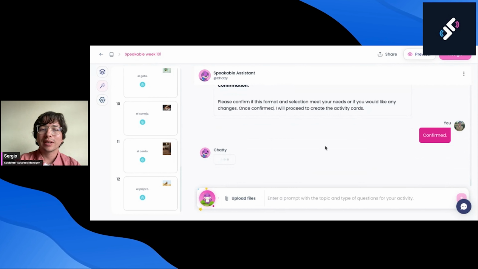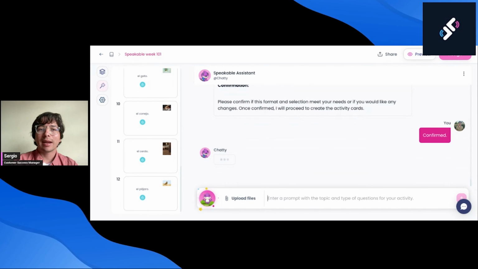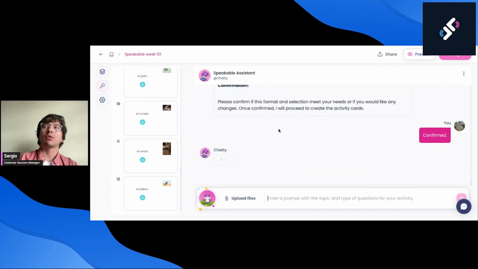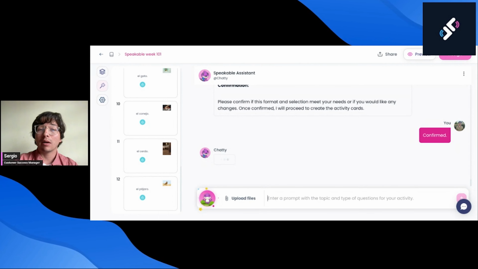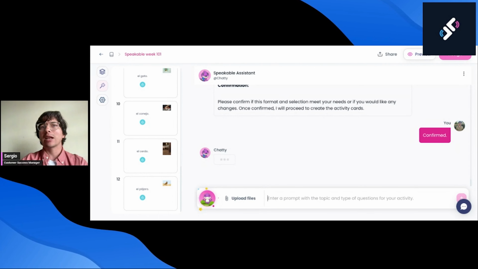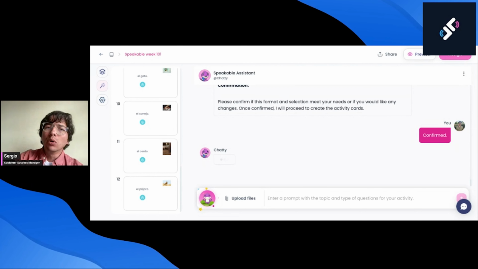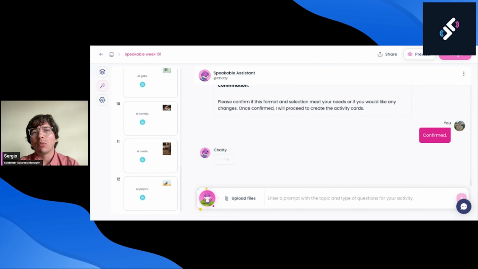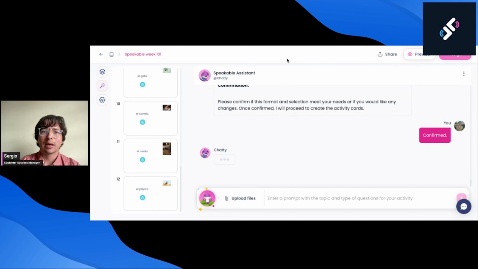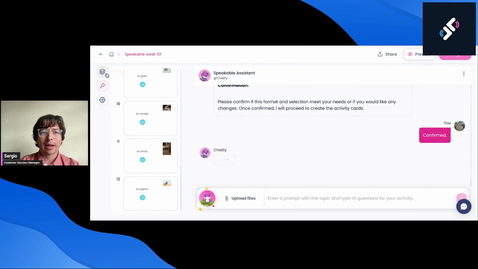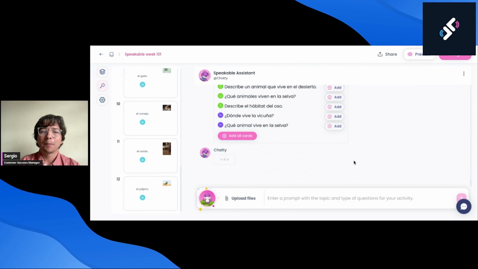I can change this on the fly. So for example, I can use Chatty to create the basis of an activity, and then go back to it and edit it, remove slides, add some more. You can do that at any point in time. So you can hop back and forth between the content and AI creator. So take a look at these.